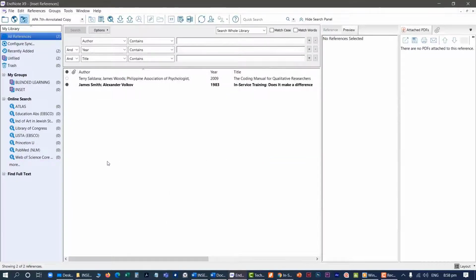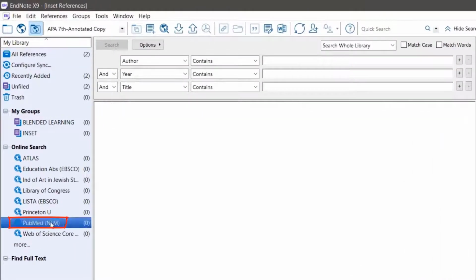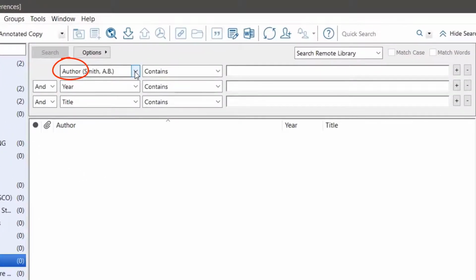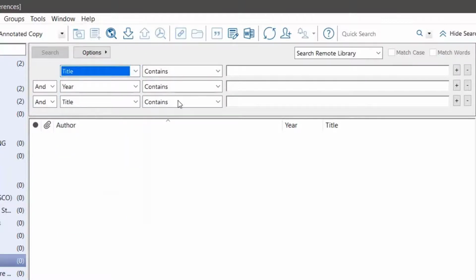So the most popular free database is the PubMed. So we will use this connection. The default search filter is by author's name, but you can change it and look for other information in the drop-down list box, like the title. So let us change the filter to title. Then let's go ahead and look for any articles that contain in-service training. Then press the enter key.